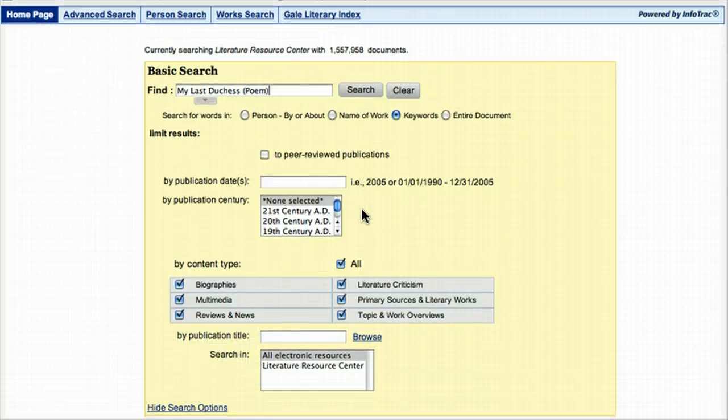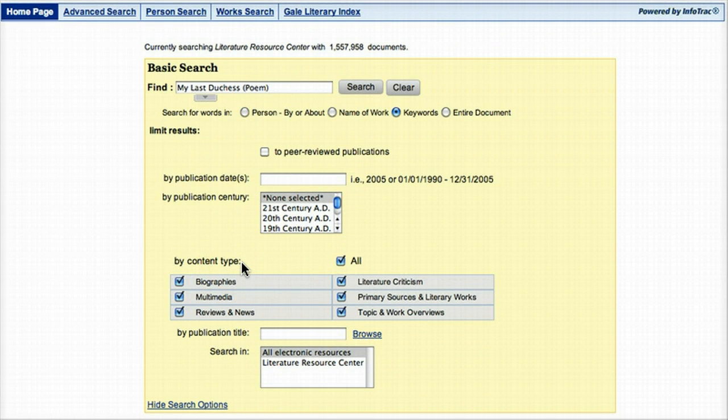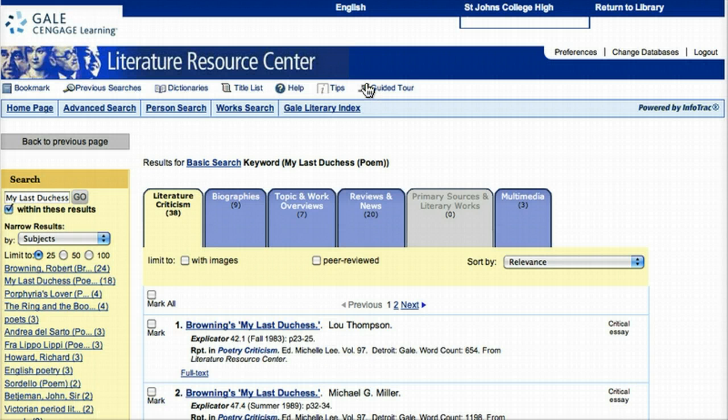You will notice at the bottom of the page, you can choose to do a search by content type. This means you can choose to search in just literature criticism articles. Since Gale automatically selects all of the content types, I will leave it like that so you can see what the results look like when all of the boxes are checked. But you can change it when you are searching on your own. Now click on the search button and you will come to the results page.